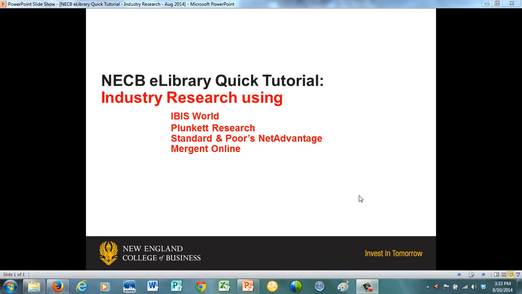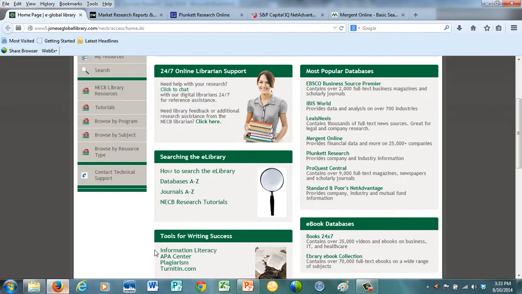Hi everyone, and welcome to the NECB eLibrary quick tutorial on industry research using 4 different databases at the library. One is IBISWorld, Plunkett Research, Standard & Poor's Net Advantage, and Mergent Online. All 4 of these databases are available at the home page over here on the right hand side.